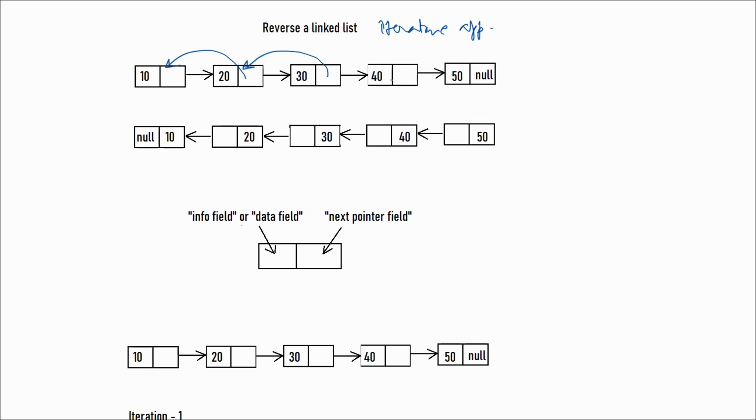Like this, the node which has the value 40, the next pointer field of that node is going to hold the address of its previous node. And the node which has the value 50, the next pointer field of that node is going to hold the address of the previous node. Up till now it was happening, right? But eventually our linked list is going to be reversed.